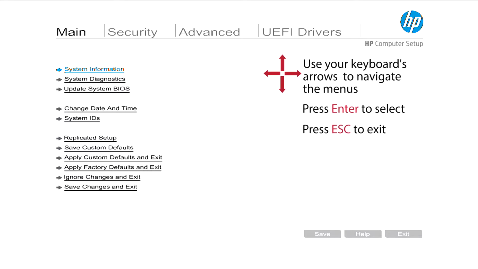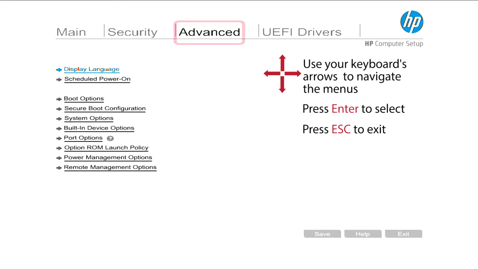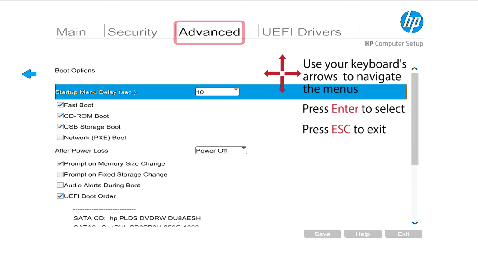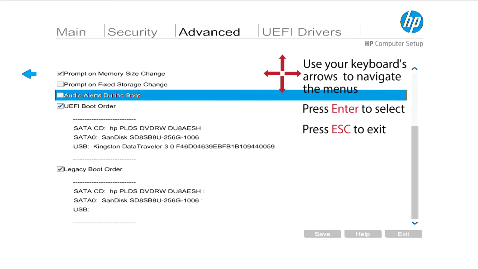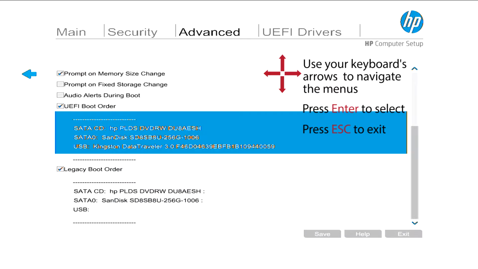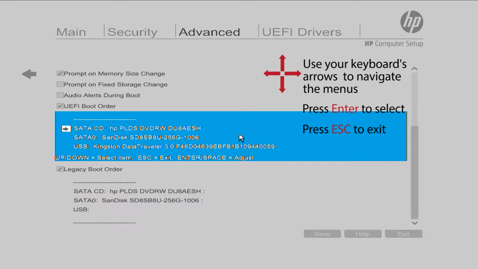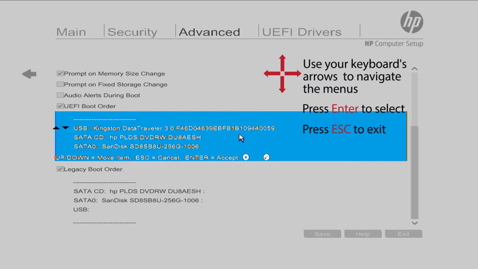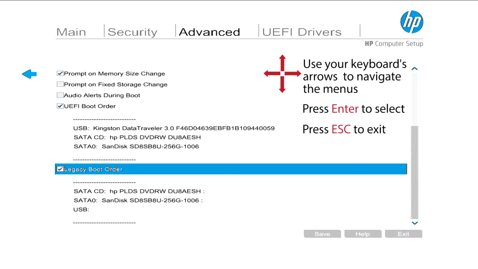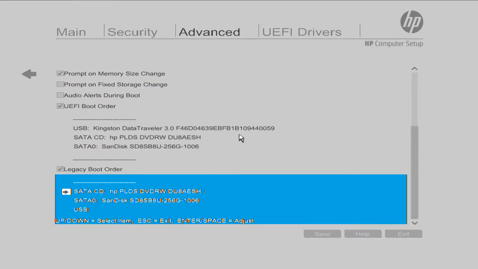As you can see, you're just on the main tab, so please scroll over to the Advanced tab and then go down to Boot Options. Once you've selected Boot Options, you should be brought to this screen. Please scroll all the way down until you see UEFI Boot Order, and we're going to need to change that. So please set USB to the top, as you can see here. There we go. And then we're going to need to go down to Legacy Boot Order.